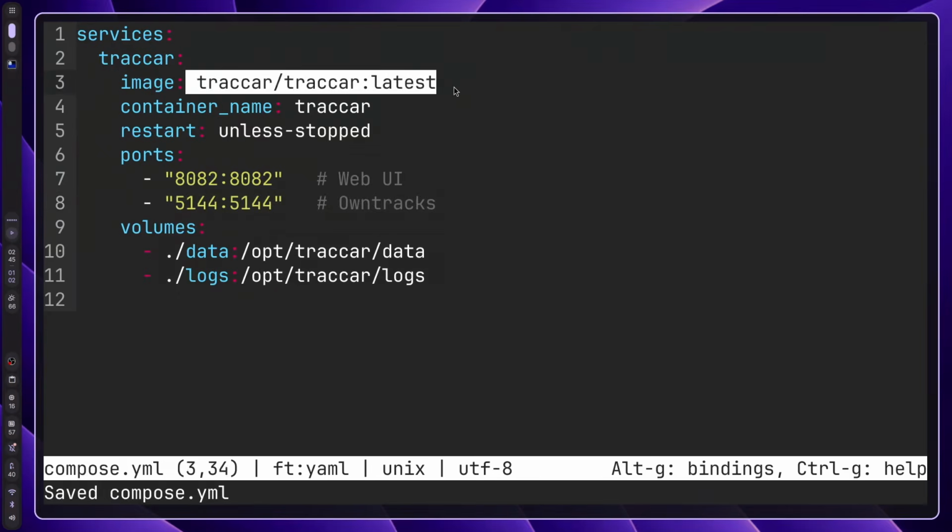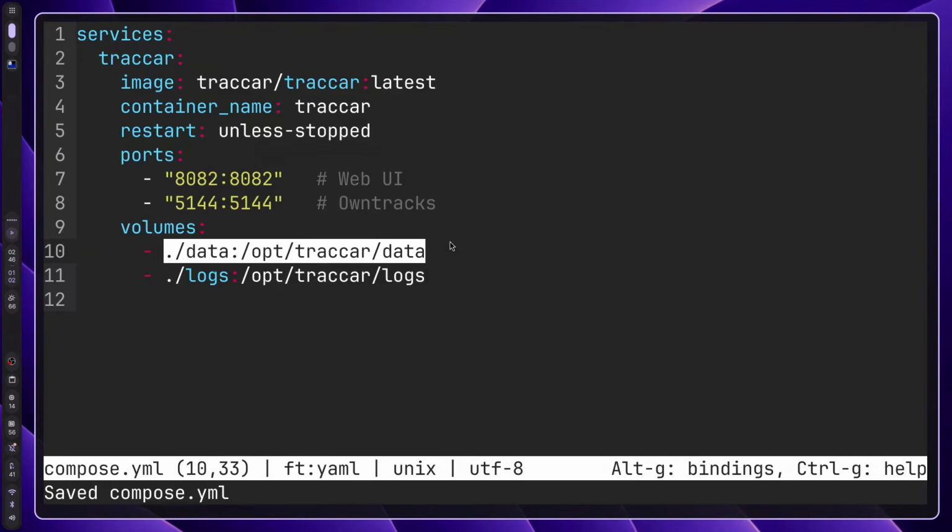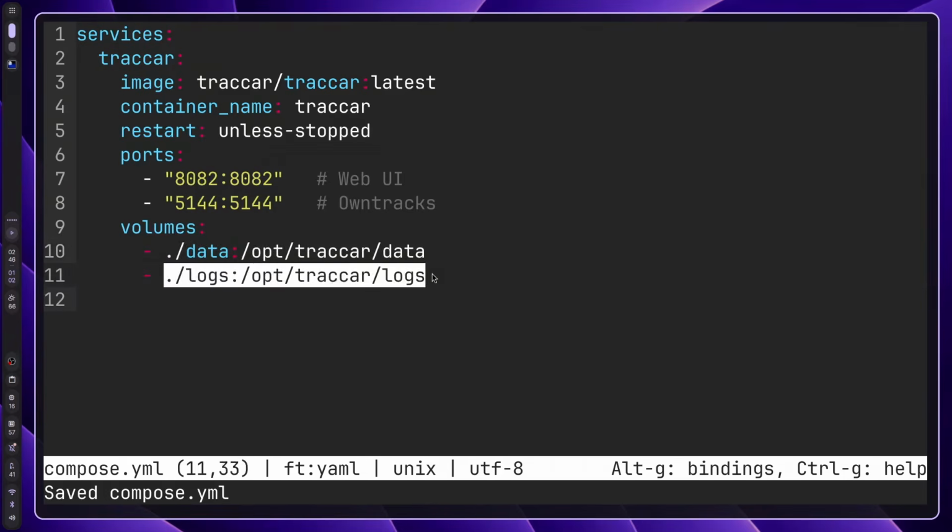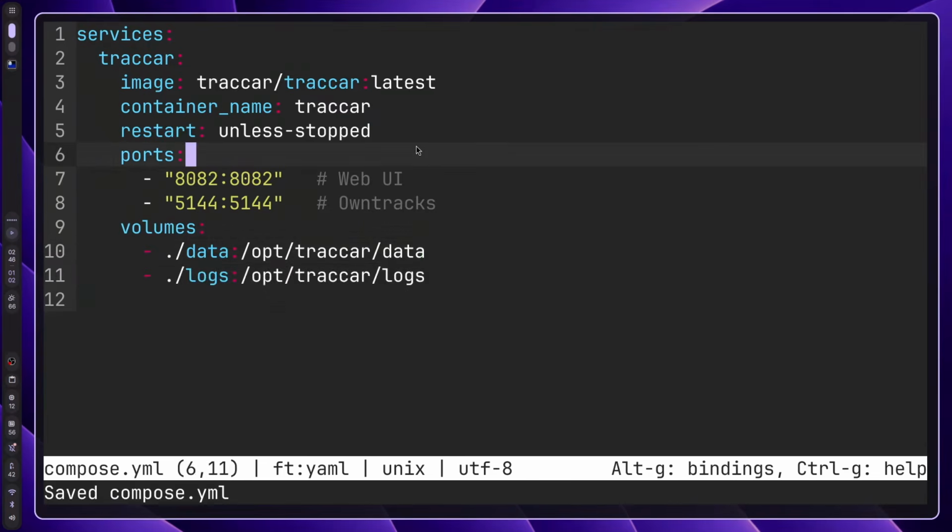We're using the latest image from Traccar as well, and we have two volumes here which are basically just shared folders between a container and the host system. But that's all there is to it. It's a pretty simple configuration file. I'm just going to save this and then exit.